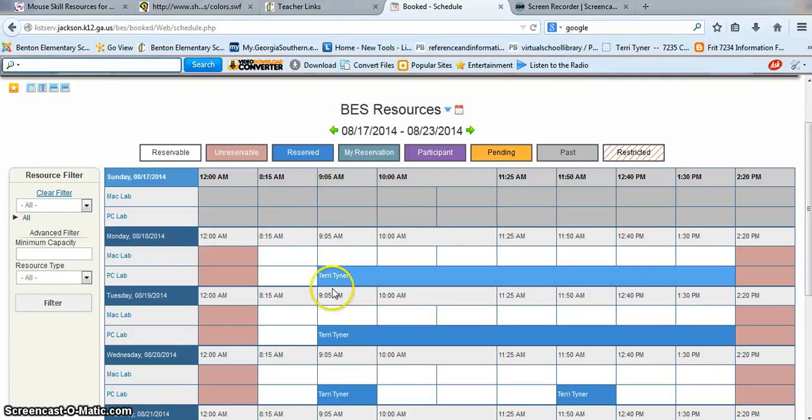That means when you look at the calendar, once you see boxes that are in this color, then those scheduled times have already been selected by a teacher. Remember, as a courtesy to other teachers, we don't want to double book on these boxes that have already been filled in by other teachers. Okay, so let's look at how to reserve a lab time.